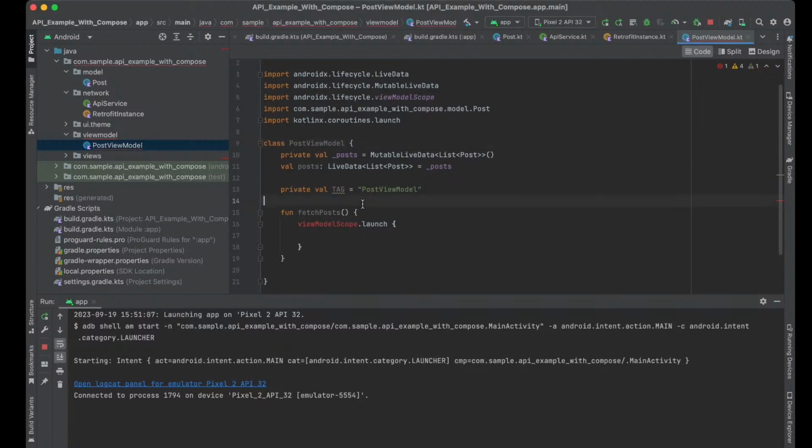Alright, so inside the view model scope dot launch, we're going to need a try catch. So try, and then catch.